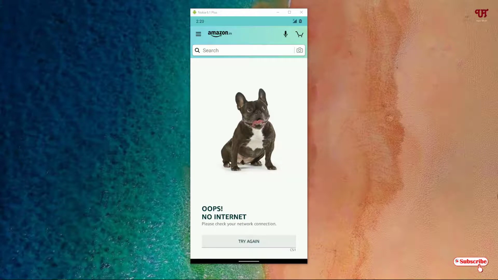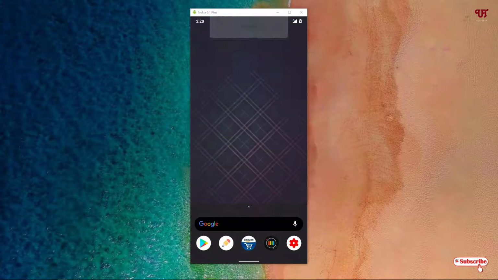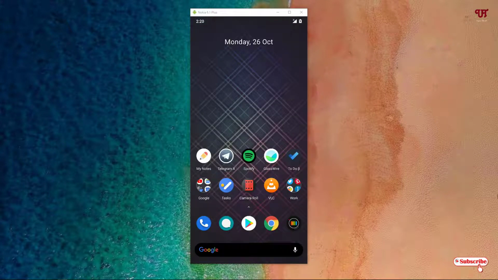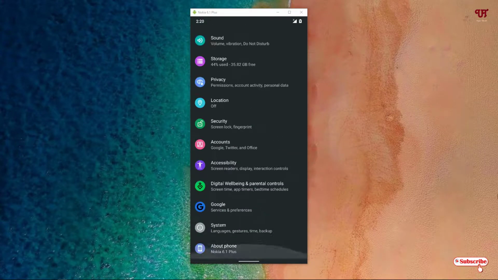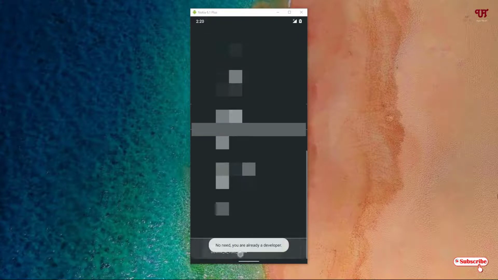So how can you force these third-party apps to enable dark mode? For this, just go to the phone settings, and you can see here About phone. Just tap on it, then scroll down below. You can see a build number at the bottom. Just tap on it until you get an option to turn on the developer options, as I've already turned it on. So you can see when I press, it says you are already a developer.